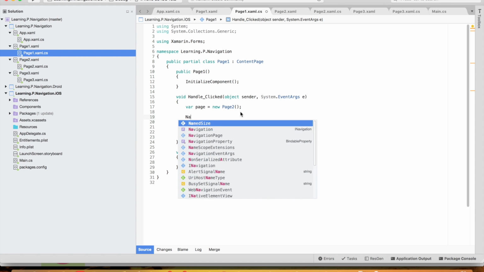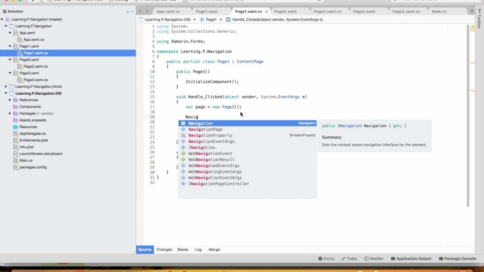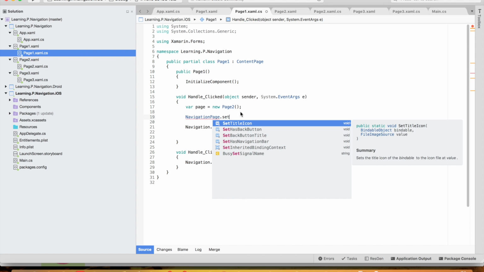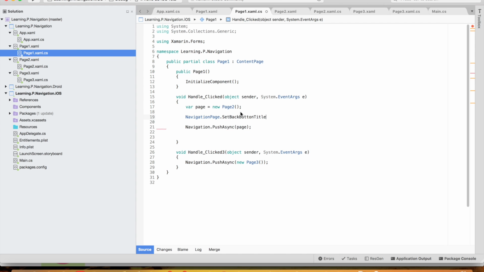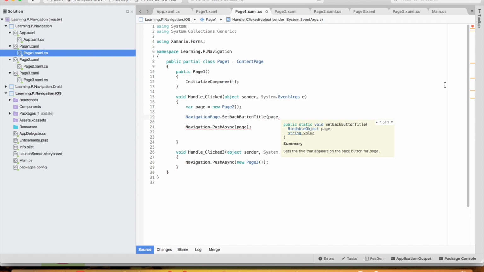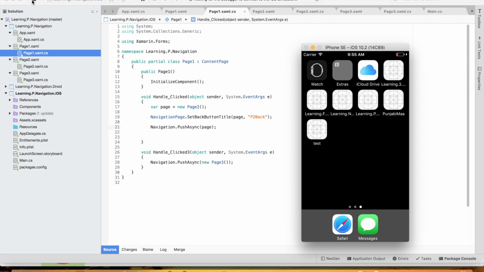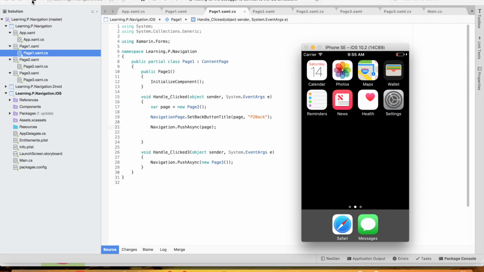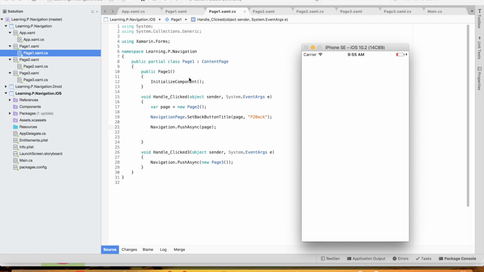So basically we will say navigation page dot set has title, set back button title. You can also set the title here, which you can try yourself, the same thing. And I will say p2 back, just to differentiate that. So basically page 2 technically now has two different titles, one to display to the world, one to be used whenever a back button is required for that.